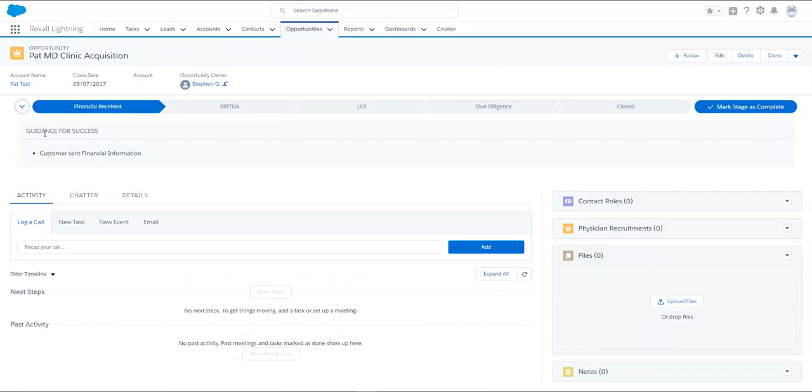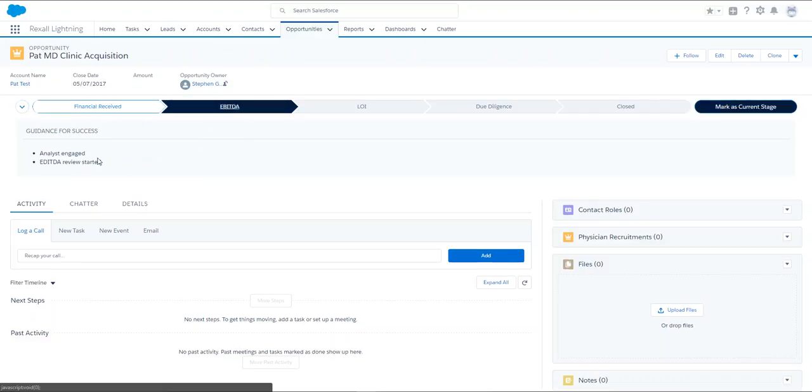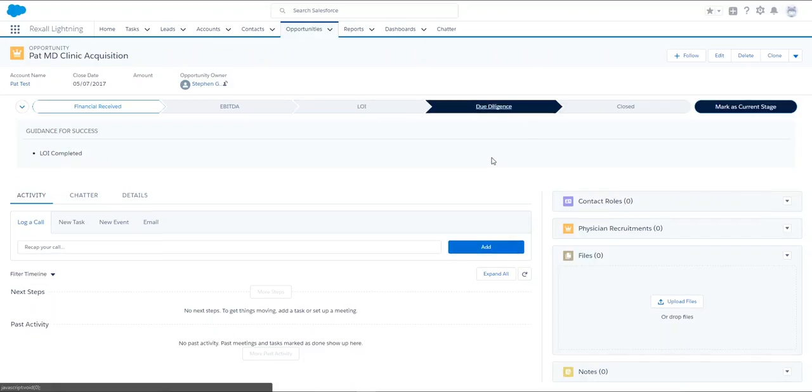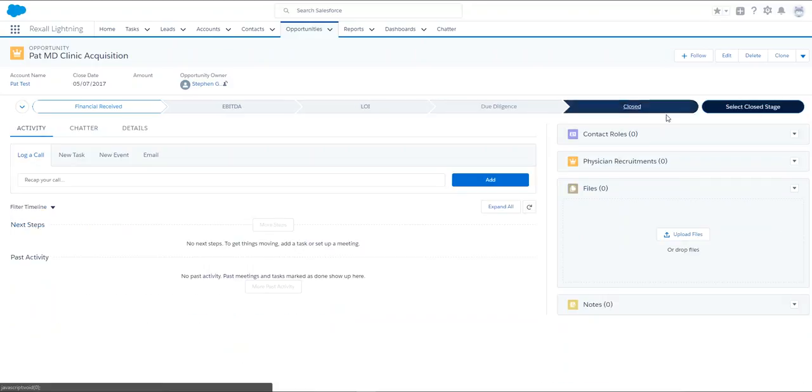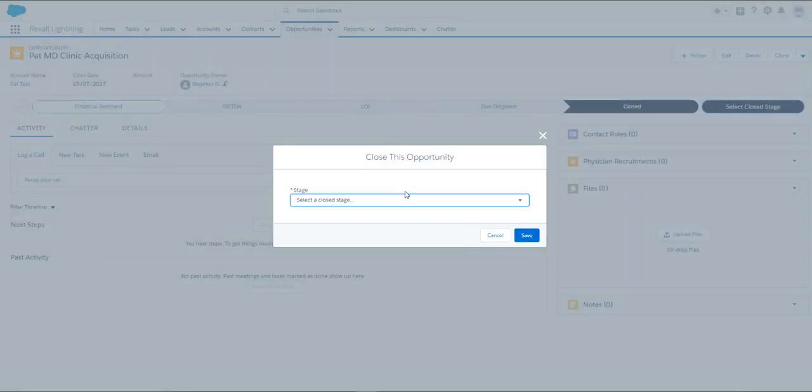Again, the sales path functionality allows us to define what that means, some of the next steps, providing instructions. The next step, once we've got to the EBITDA stage, and you could change that name if you want, is an analyst engaged and the EBITDA review started, and then we look at the LOI. So EBITDA review passed, LOI sent, and then the due diligence, LOI completed, and then you're going through your due diligence phase. Again, we want to go through the steps that you typically go through in each one of these phases, and then we can come in and say closed, and if we select that, then the scenario is, did we win it or did we lose it.